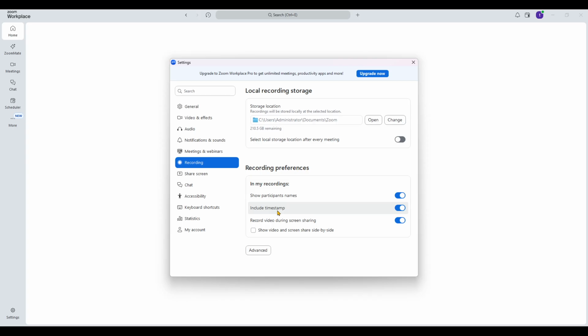In most cases, the change is saved automatically, so you do not need to look for a separate Save button. And that's it. You've successfully turned on timestamps for your Zoom recordings. If you plan to record an important session, it can be a good idea to double-check this setting beforehand, just to make sure everything is configured the way you want.